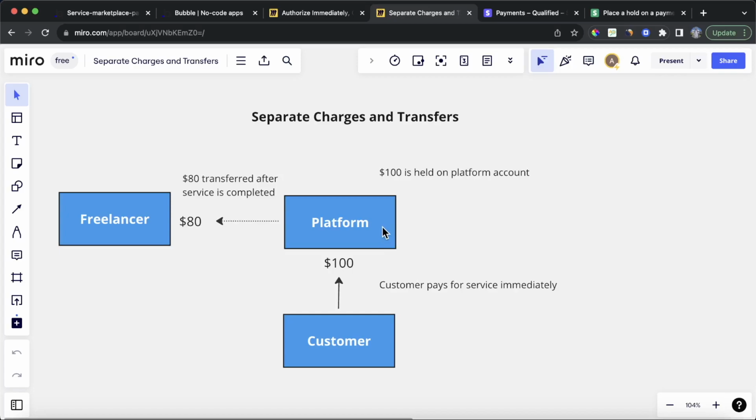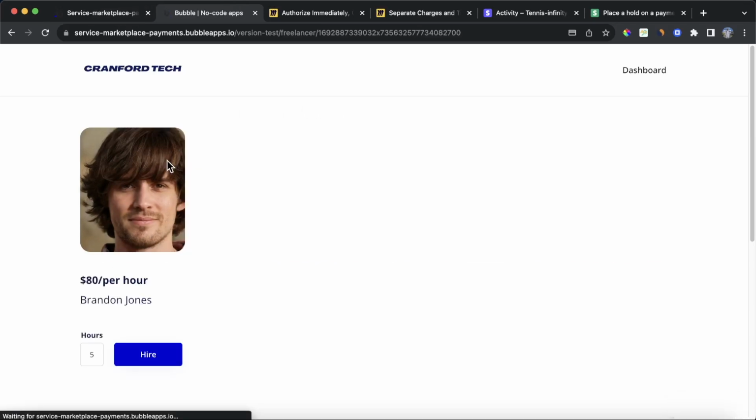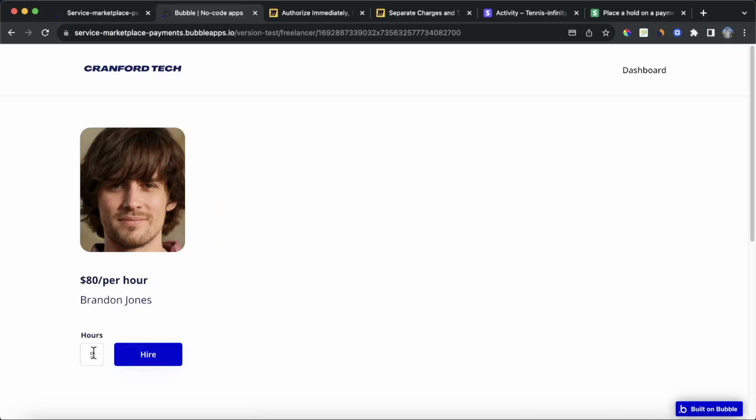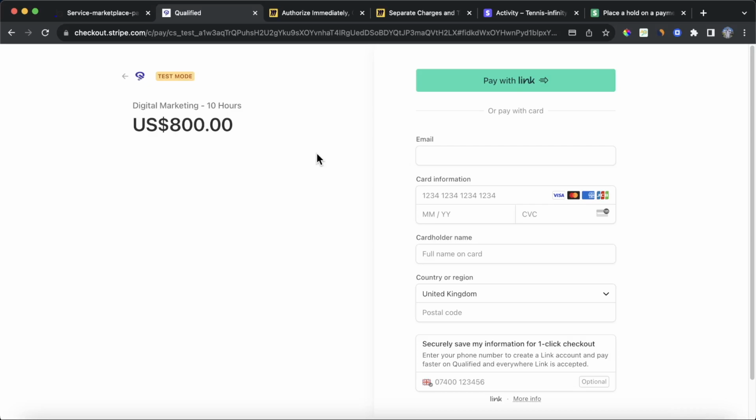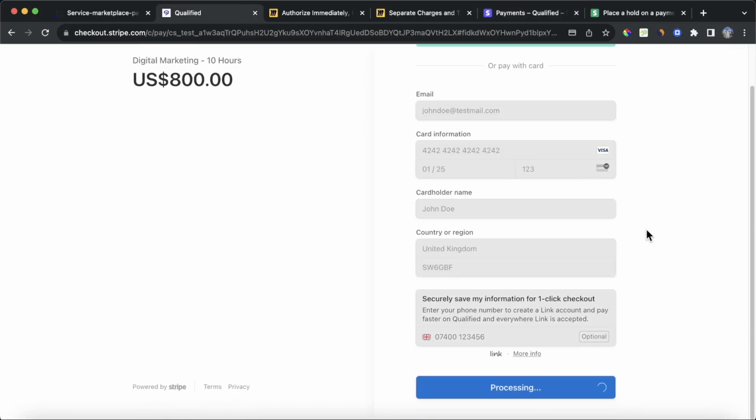I think at this stage maybe it's better if I go through an example of this. Okay, so we're back on our Upwork style freelancing marketplace homepage. This time we're going to hire Brandon Jones for, let's say, 10 hours. So the total bill is going to be $800. And we're brought to the Stripe checkout page. It looks identical to the previous one, but there's something different going on underneath the hood here. So let me just put in my dummy details quickly. Okay, now let's pay for that $800.